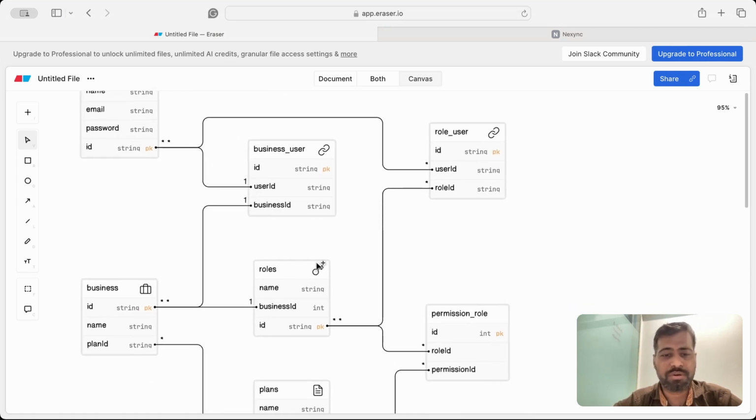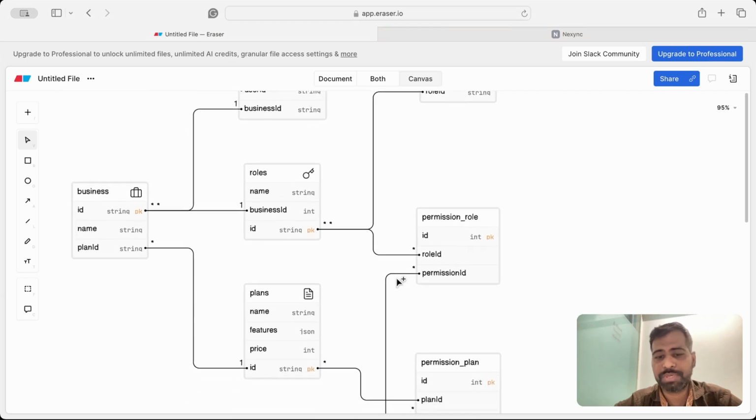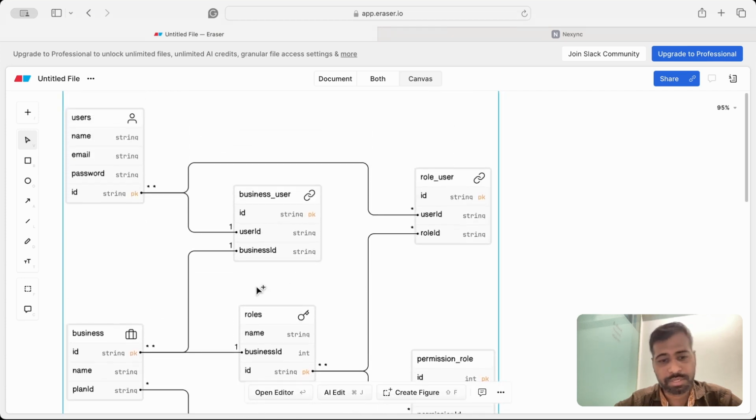And obviously, roles will have multiple permissions. So there is also one pivot table, permission role. And a user will have multiple roles, and that's why there is one pivot table, role user.